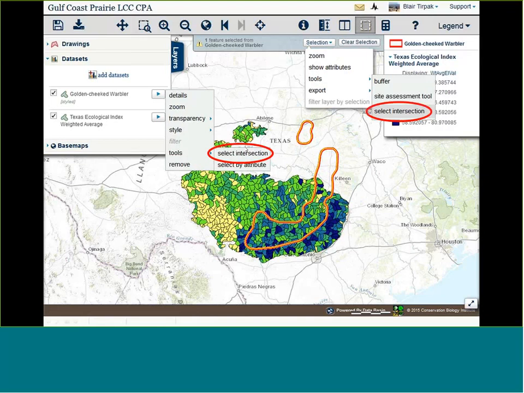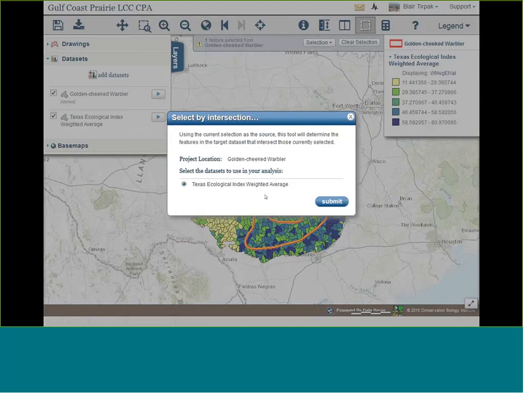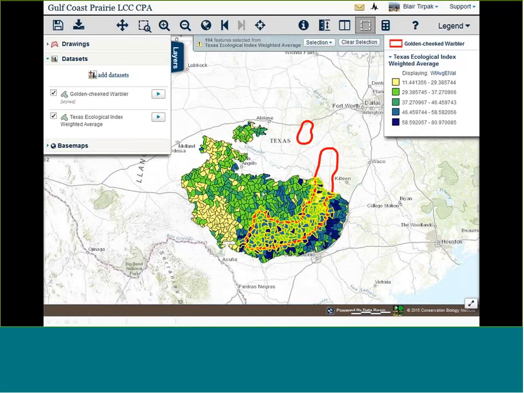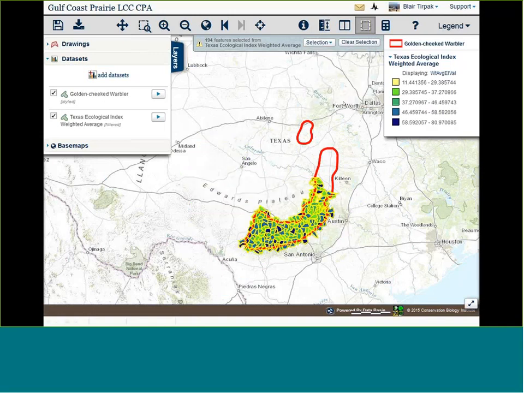You hit Select Intersection. A window is going to pop up, and it's going to ask what data set I want to select from. So here I'm trying to identify what watersheds are within the range of the golden cheek. So I click on the data set, and it's going to highlight them for me. That's great, but we're going to make this a little bit easier to see. So we're going to go back to the selection toolbar, hit filter layer by selection, and it's going to remove anything that is not currently intersected with the range.